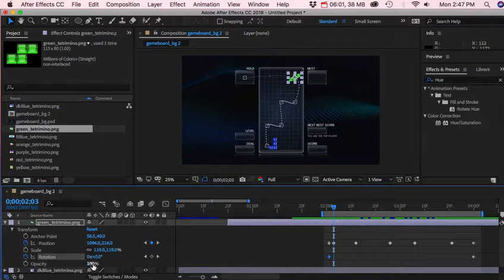Let me get another hold here. Another hold keyframe here. Move it here. Maybe we'll rotate it 90. Let's go. We'll go 180 on this one. And we'll do back to 90.